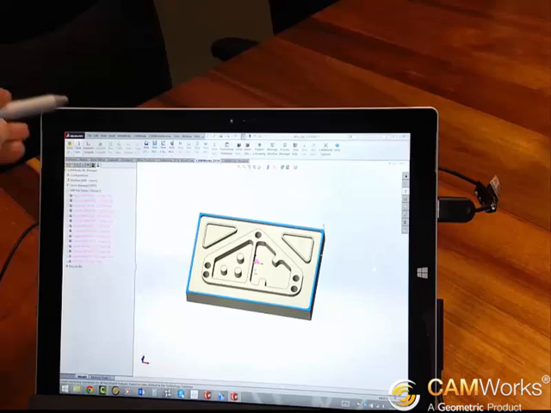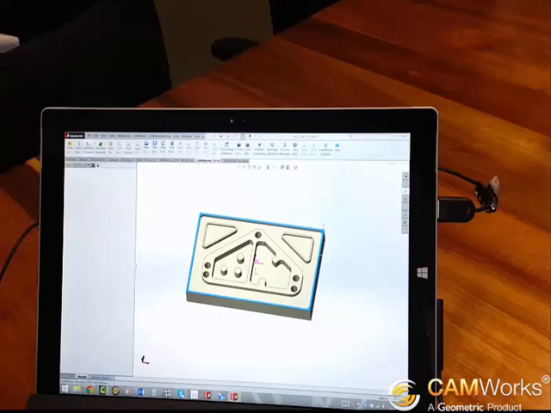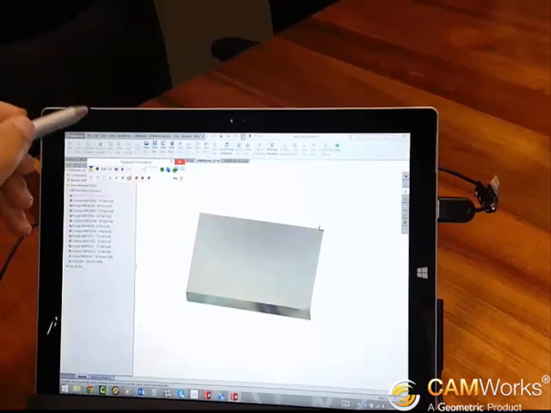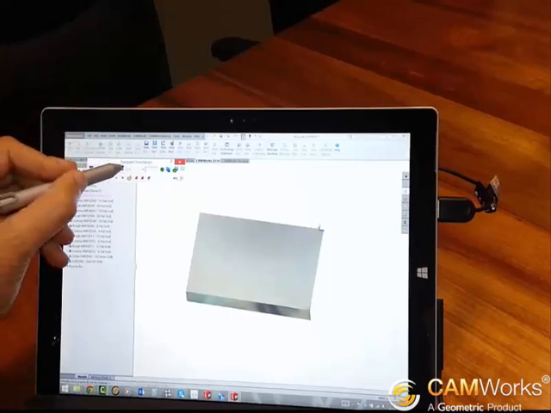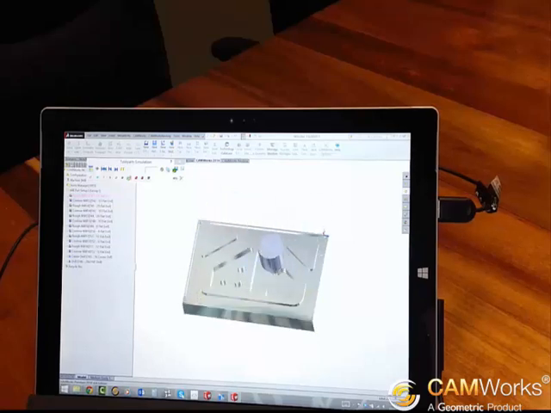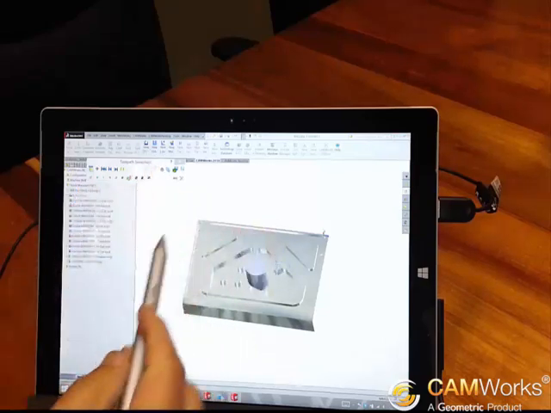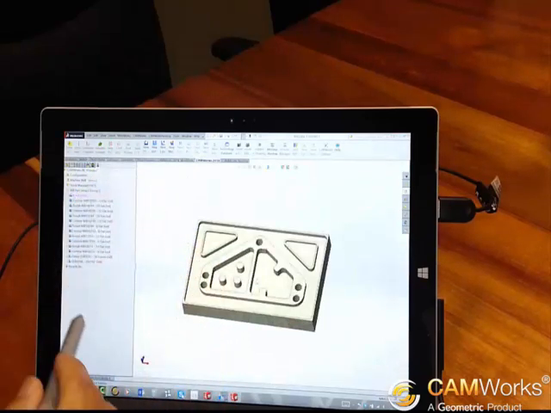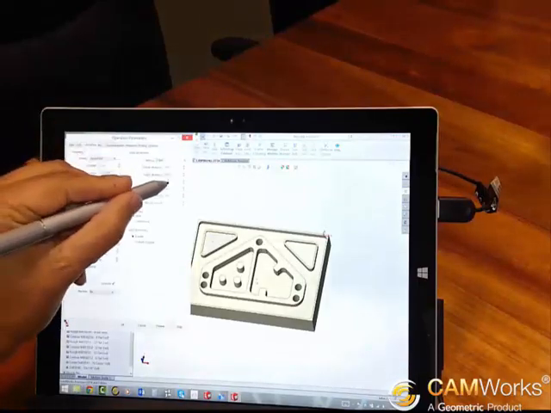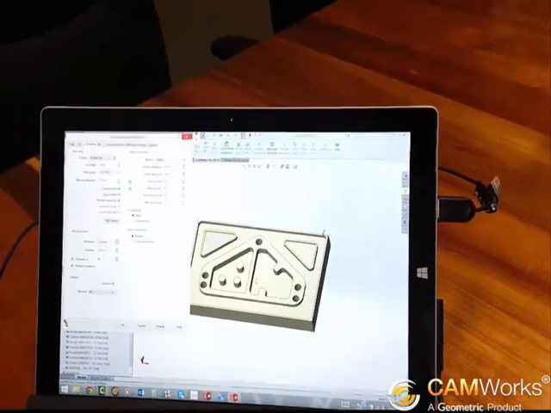Now that the operations have been generated, I can press this button and generate all the toolpaths for machining. I can now use CAMWorks state-of-the-art machine simulation to simulate the machining of this part. I'll start the simulation and we can see this part being machined. I can stop the simulation and open one of the operations for editing. Using Microsoft Surface Pro, it's easy to change one of the cutting parameters.